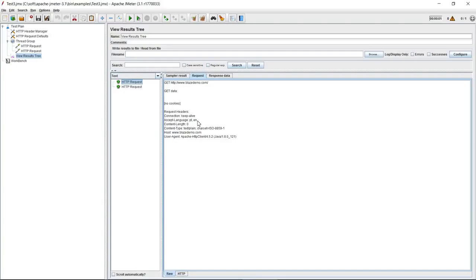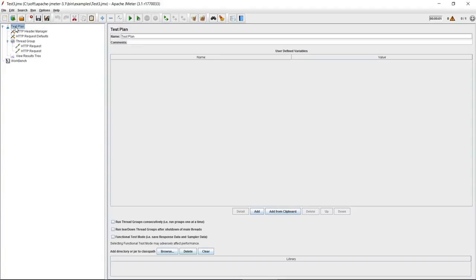The next item on our list is the HTTP cache manager. HTTP cache manager is used to add caching functionality to HTTP requests within its scope to simulate the browser cache feature. Let's add the HTTP cache manager to the test plan.